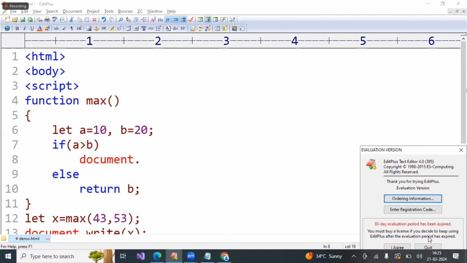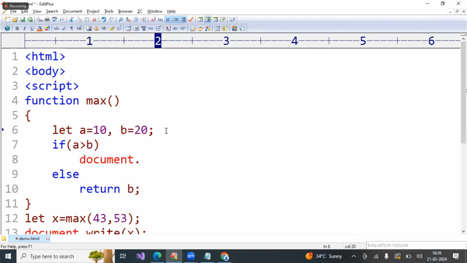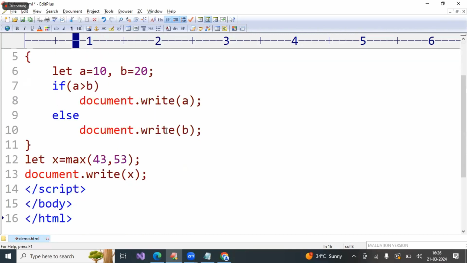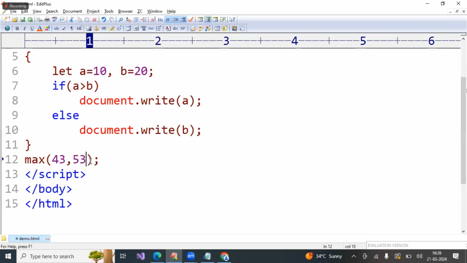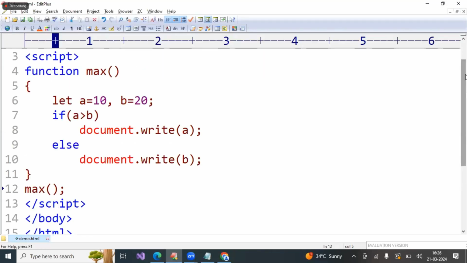Where it says return A, what do we have to write? document.write(A). Next, where it says return B, document.write(B). Next, what do you have to do? We have to remove let x, and remove document.write(x). Here, arguments also we have to remove. File save. Okay, like this. See, first category to second, third and fourth category, you have all seen.